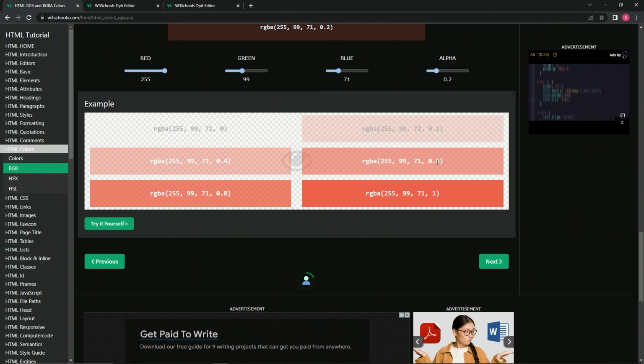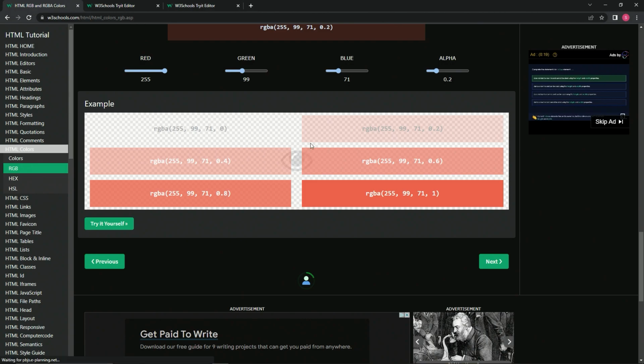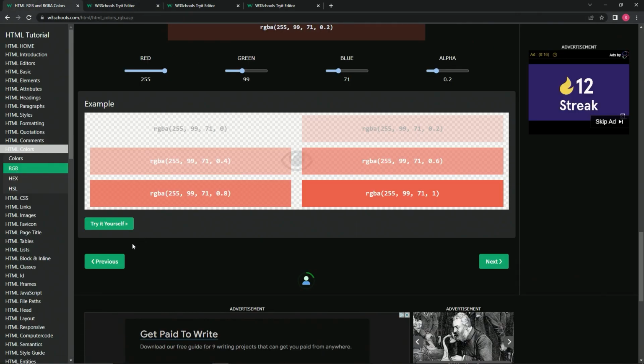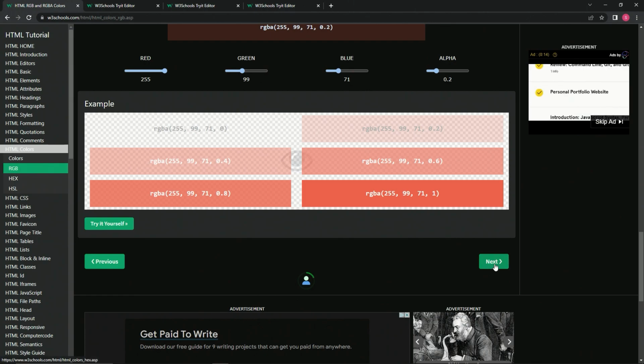Here's 1, here's 0.6, here's 0, here's 0.8. And we can see this checkerboard behind it to tell us if it's actually working or not. All right. Awesome. So there's that. And I guess that's the end of that one. So let's go to the next one.